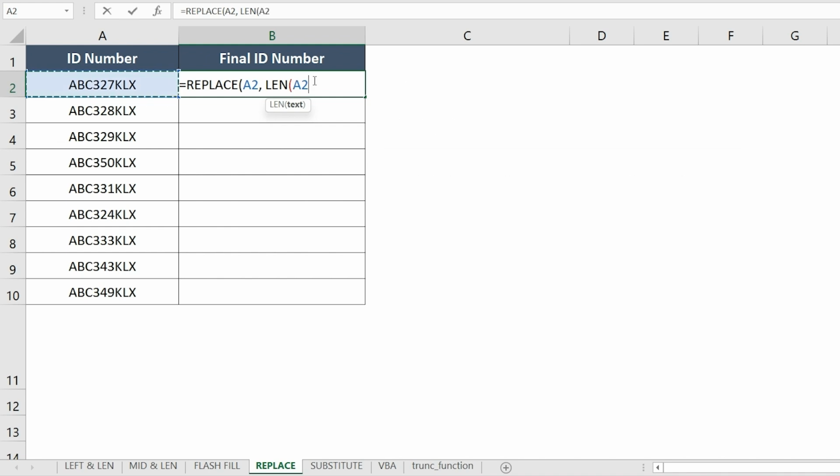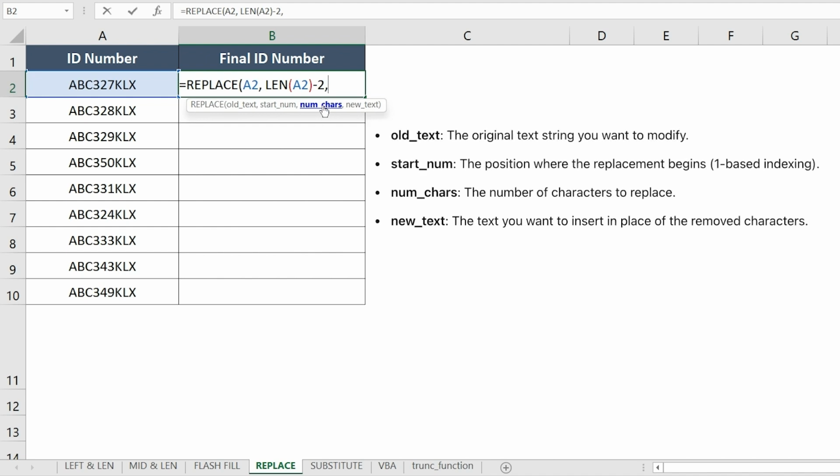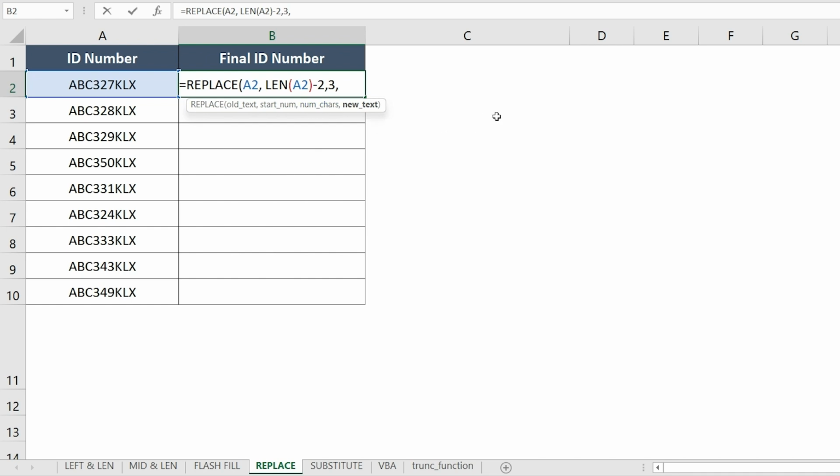As we want to start the replacement from the last third position, we'll have to define the length by subtracting 2 from the total length. Then we'll have to specify the number of characters to replace, which will be 3. Then comes the new text, which means the character we want to replace with. Here we just want to remove the character, so we will use an empty string. Close the parenthesis and press enter. This will return the result without the last three characters.